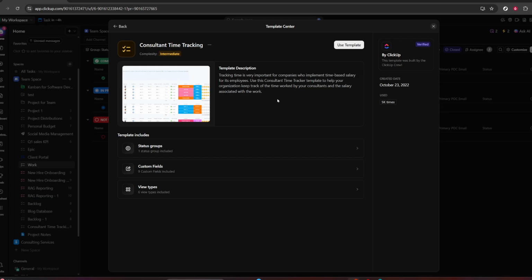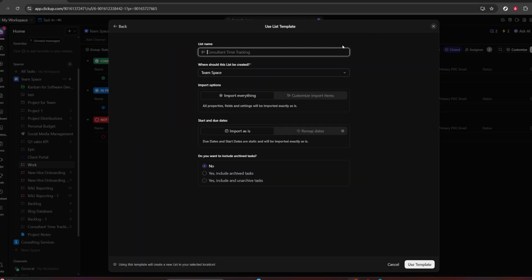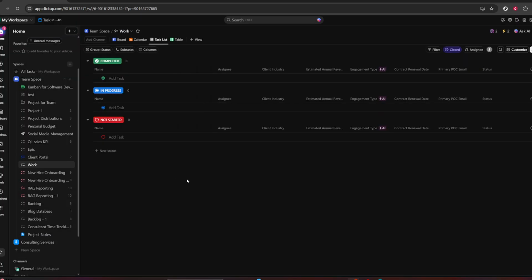Click Use Template to start the import process. You'll see a preview and some options. This is where you can confirm the list location and what pieces you want to include. When you're ready, click Use Template again to finalize and create everything in your workspace. Once it's applied, you'll have a list that's ready for time tracking.